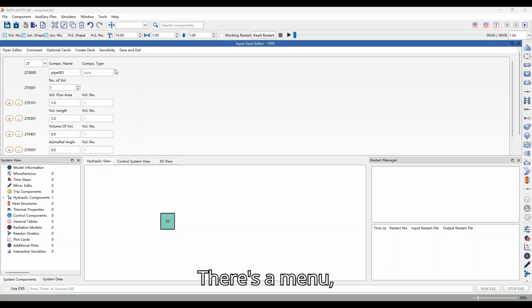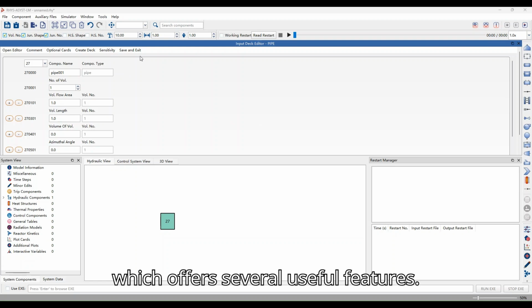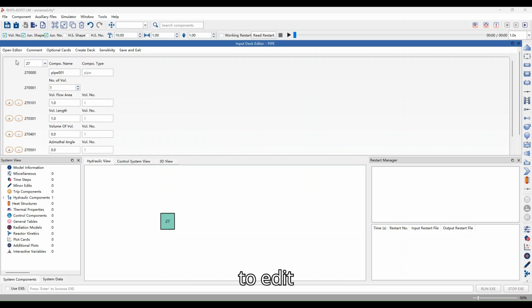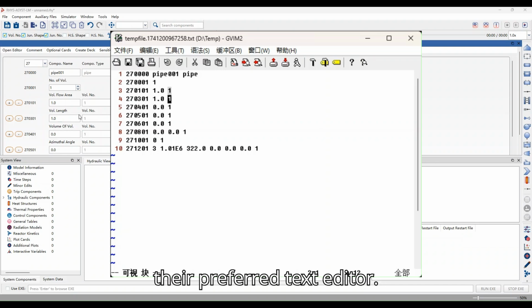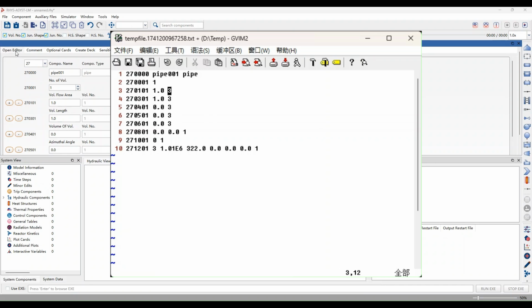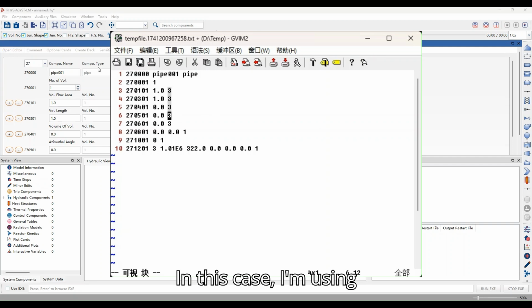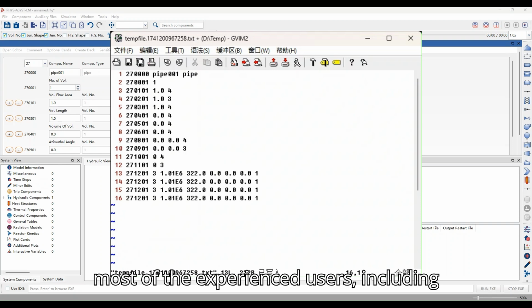There is a menu which offers several useful features. Users can use this open editor to edit or modify the input data within their preferred text editor. In this case, I'm using Vim.